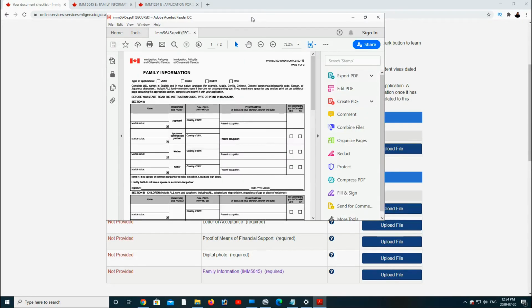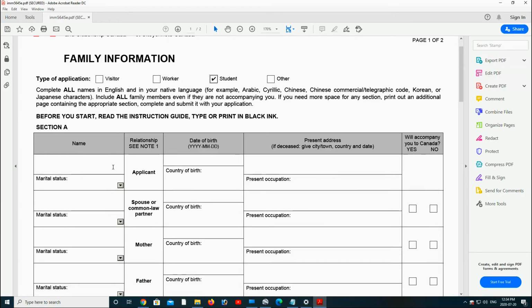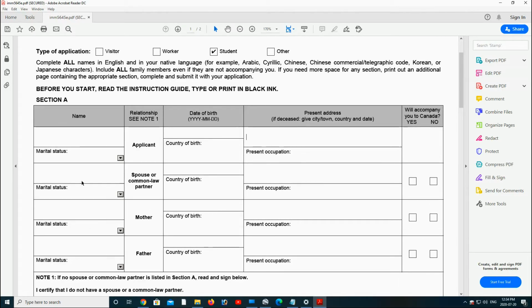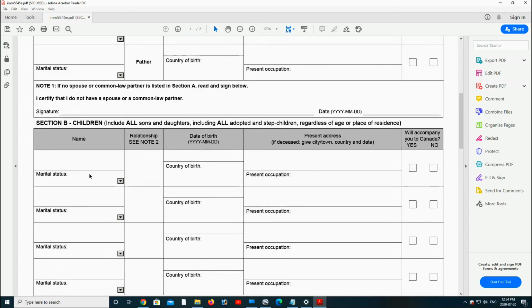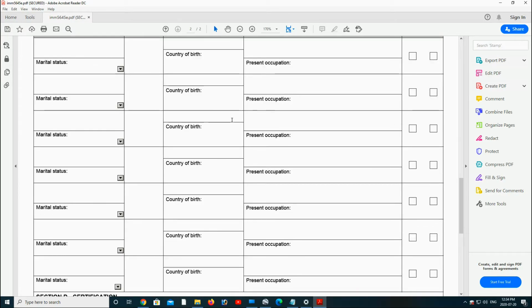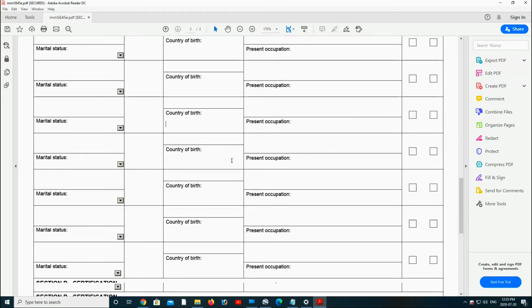Okay, here it is. You need to select student, and then your name as the applicant, your date of birth, country of birth, present address, and so on. If you have a wife, you need to provide her name. If she is coming with you, you select tick, otherwise no. And your mother and father, if they are coming with you, select yes, otherwise no. And your children, brothers, and all of this information: date of birth, country of birth, occupation, and so on.